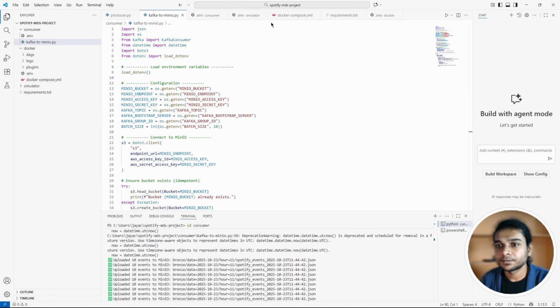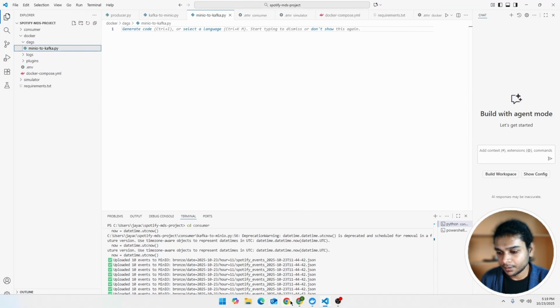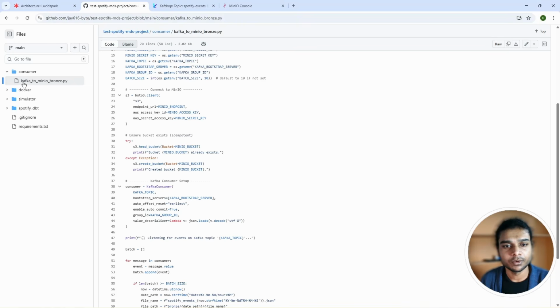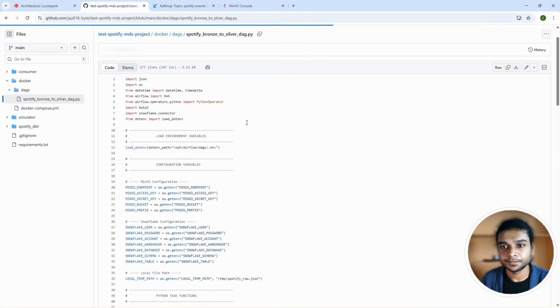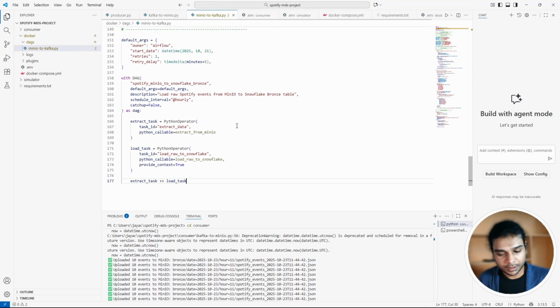To do that, we don't need to create a folder, but we only need to create a file here and name it something like minio to Kafka .py. Let me get the code. Docker dax. There it is. Save it here.